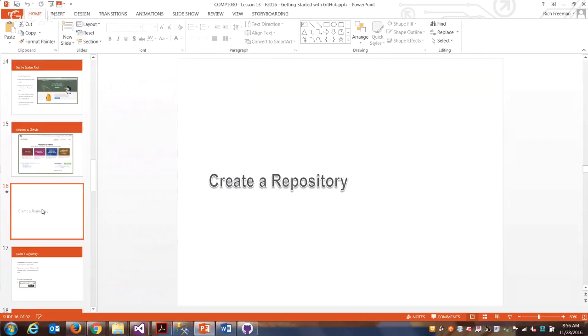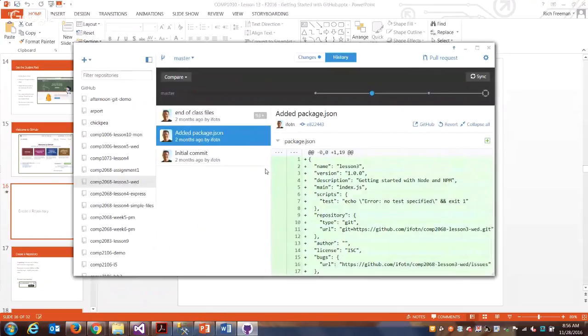So what we're going to do, it's 5 to 9, we're going to take a 10-minute break. When we come back, we'll actually try creating our first repository, and we'll try all 3 of the tools. We'll try using the command line, we'll try using the desktop client, and we'll try using Visual Studio. So we'll see how this all works.